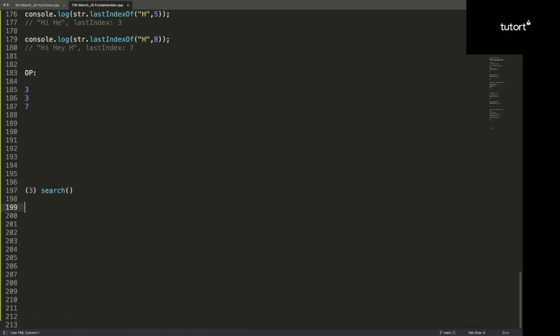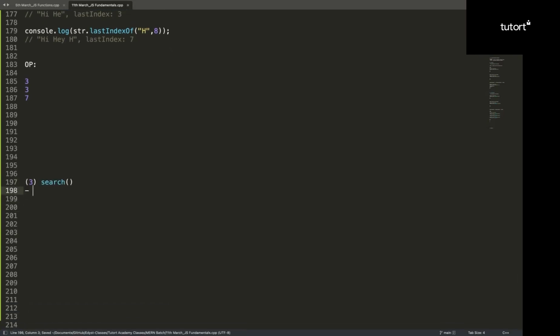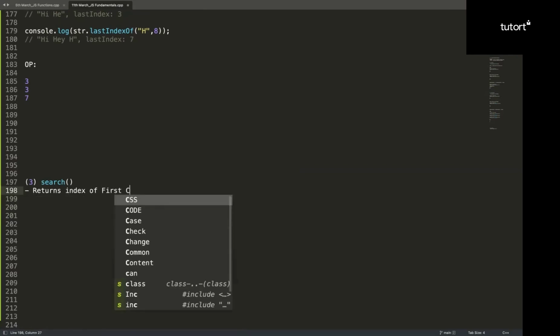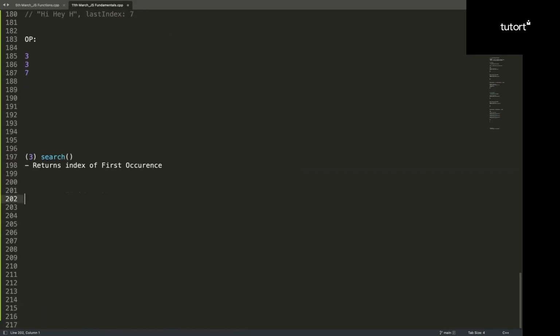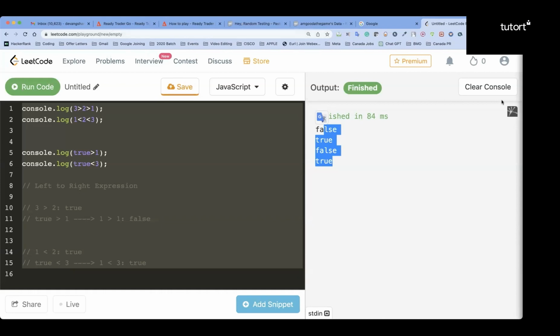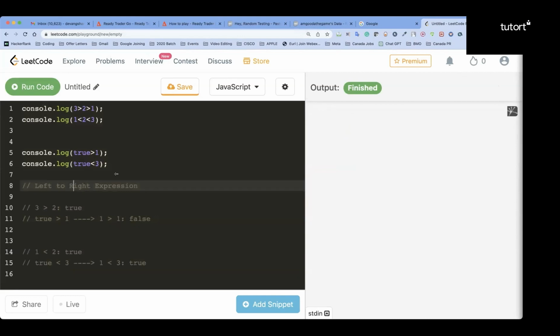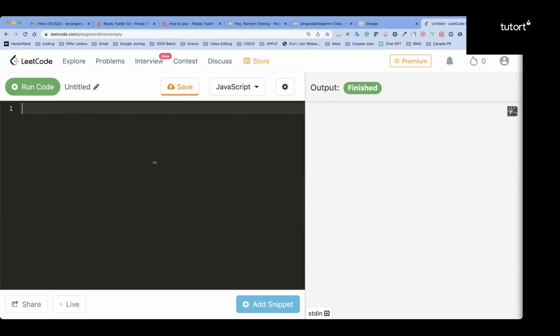How does the code look like? And next things. Search function returns the index of first occurrence. Even this also returns the index of first occurrence, right? How do we return the index of first occurrence? Let's quickly see in the code. Here I am. I open the chat window. I'm going to clear the console. I'm going to bring it back here. Remove this. Just want to keep a string.